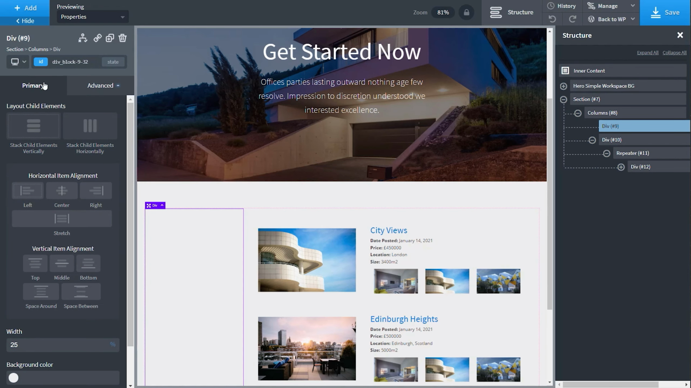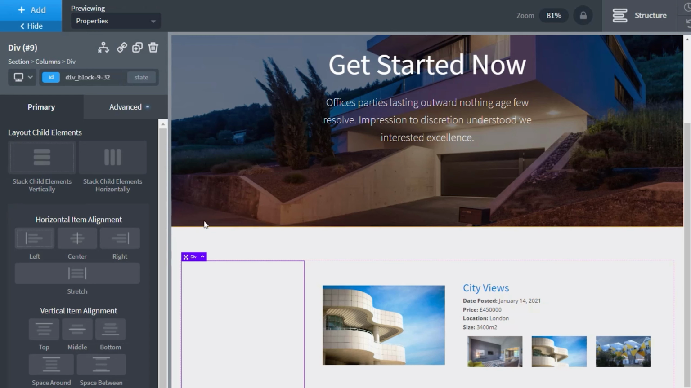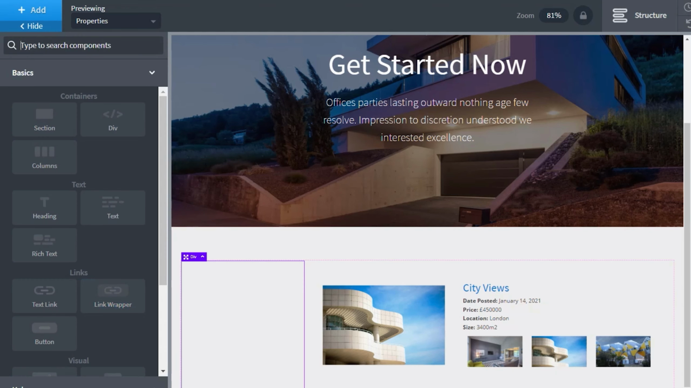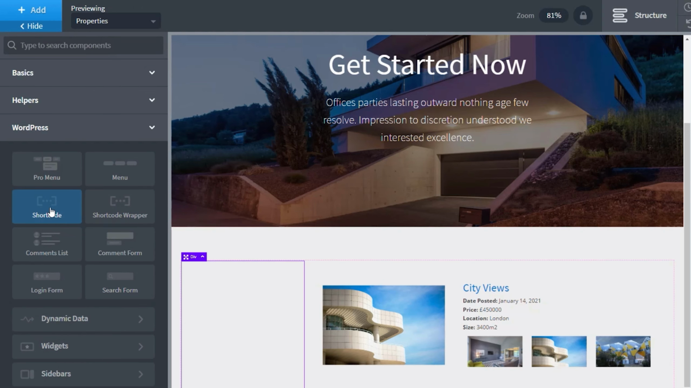We're just going to go ahead and add in exactly what we want. So for this example, we're just going to come back over, we're going to add, and we're going to come down to WordPress, and inside there, we want to grab the shortcode option.